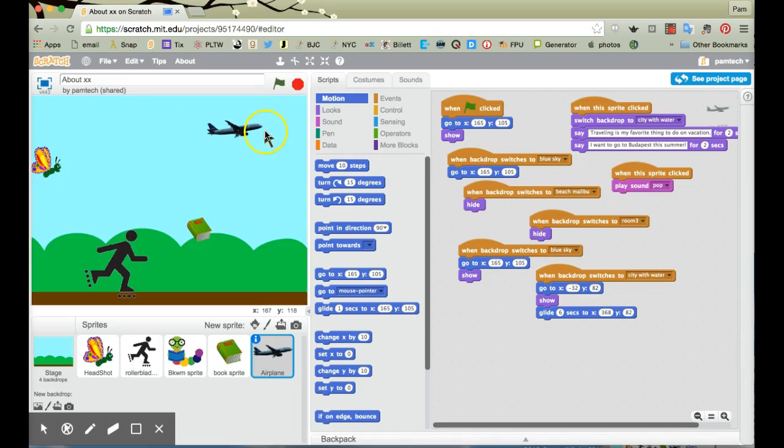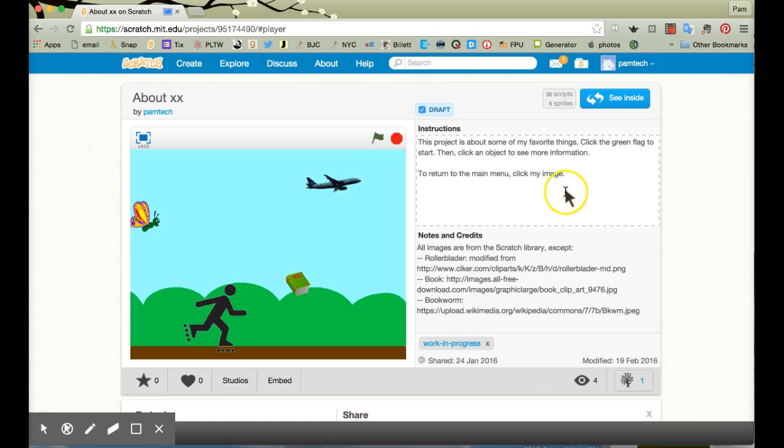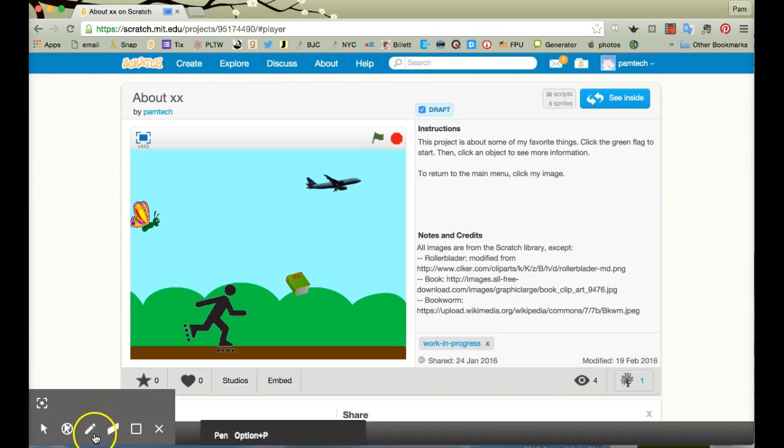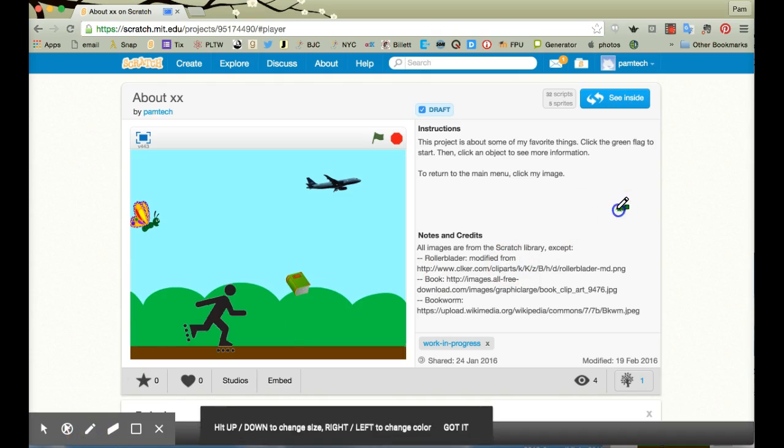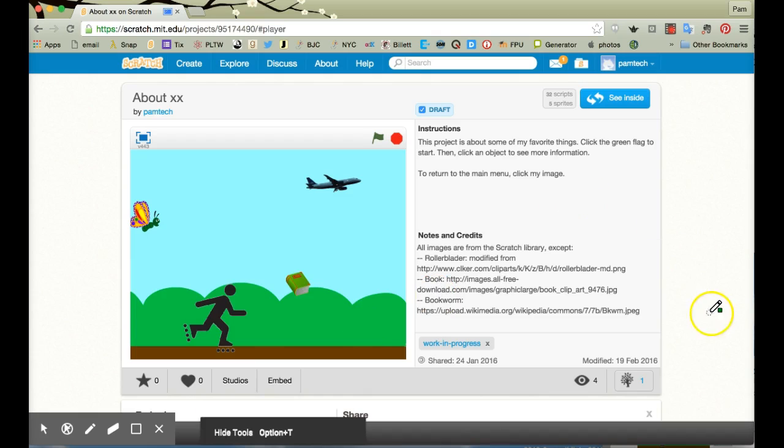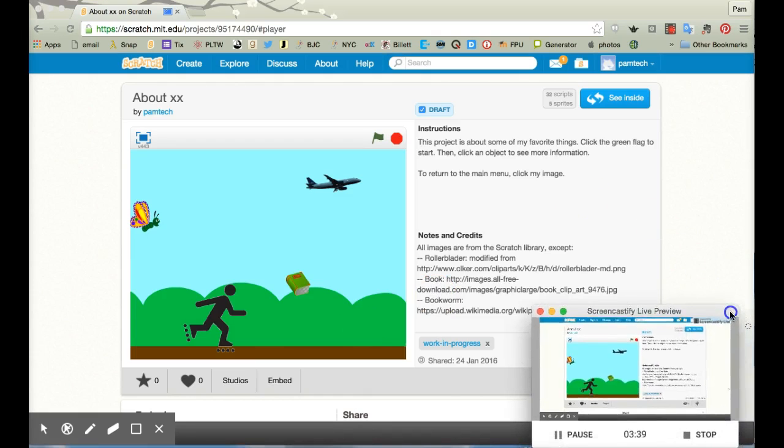And when you've done, after you've returned to your home screen, go ahead and go back to the project page so that people can see your credits. And if you'd like, you can use that pen to point them out, but you don't have to. And when you're finished, you click here to stop.